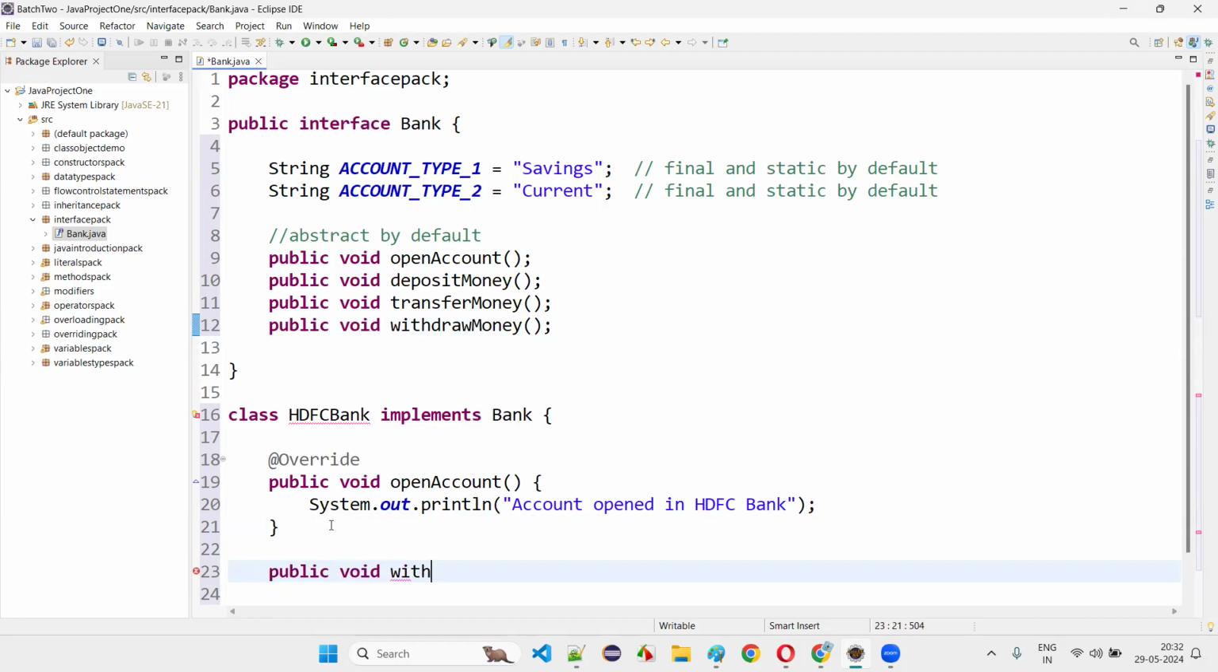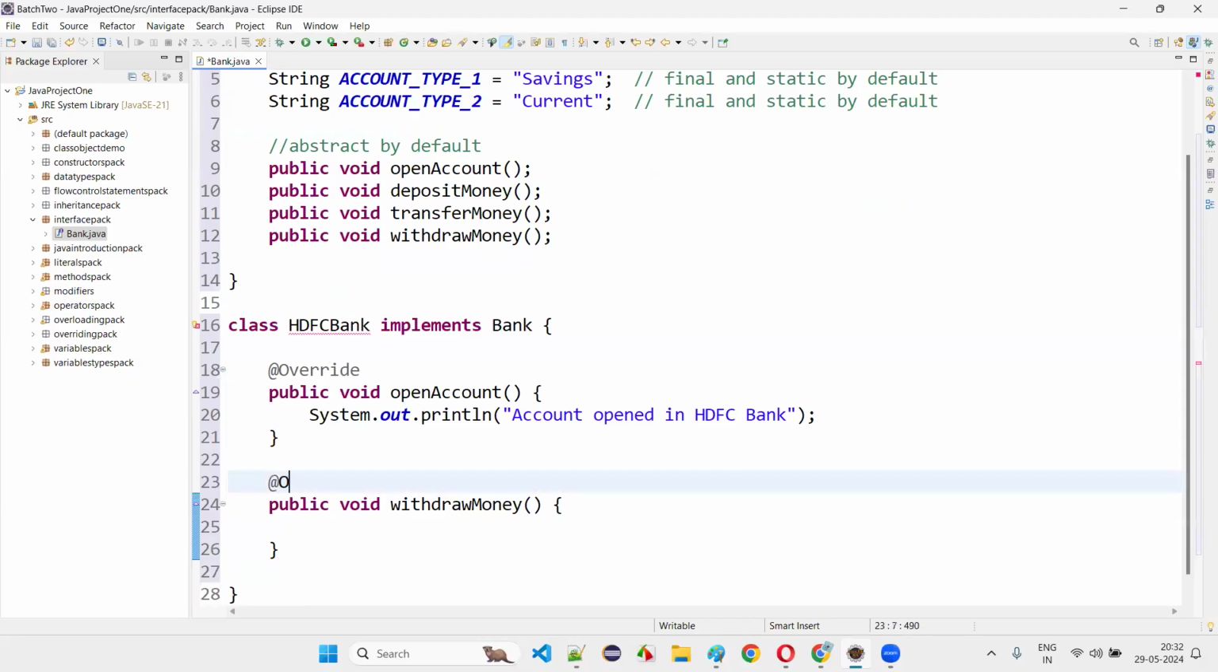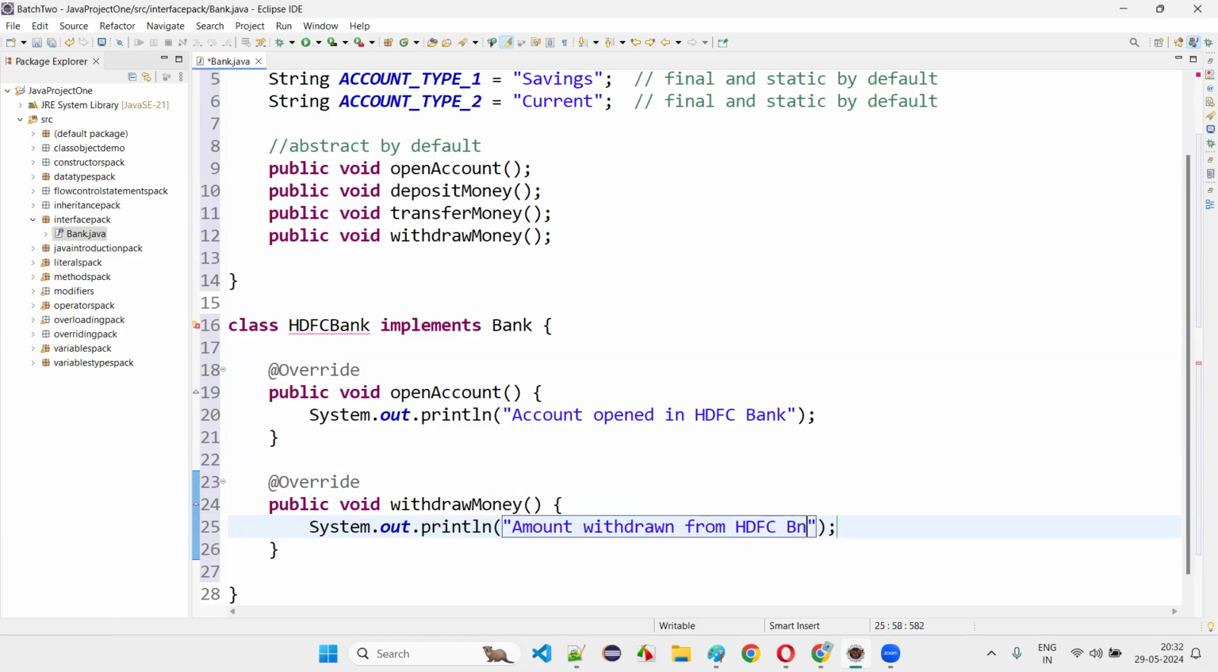public void withdraw money method. I'll try to override it with @override, just to see whether we are overriding or not. If you are not getting any error, it means we are successfully overriding it. The abstract methods of the parent interface we are successfully overriding if you are not getting any errors. This is optional anyhow, but it's up to you whether you want to. Okay, amount withdrawn from HDFC Bank.